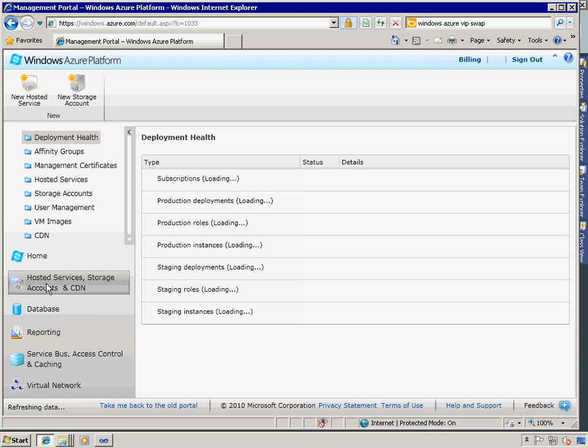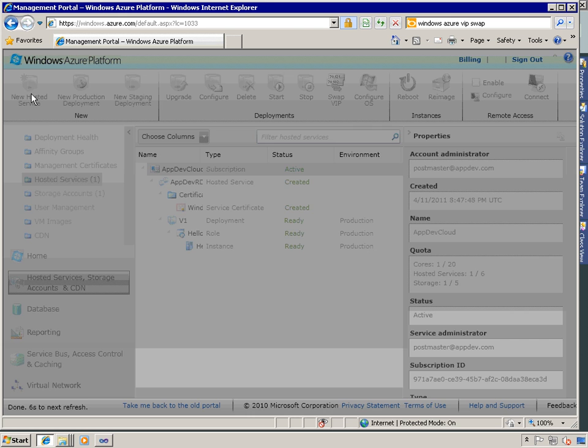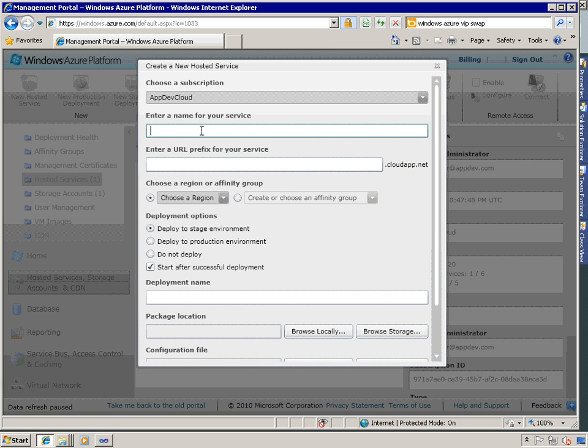And let's go to our hosted services. And let's create a brand new hosted service. We're going to click on New Hosted Service. And what we're going to do is give this a name. We're going to call this App Dev VIP Swap Demo. Let's spell demo right. Make sure that's available for our cloudapp.net. Great. So it is. We're going to choose the North Central US, and we're going to deploy right to production. We're going to call this version 1.